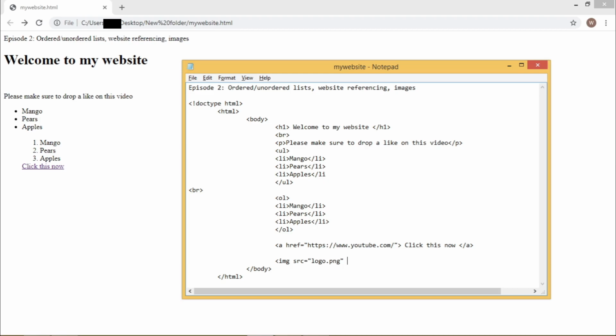Now, we got to add a couple more things before it is ready, and one of them is an alternate text, which will appear if for some reason the image doesn't appear. So we'll put an alt text, alt equals, and then we'll put the quotation marks, say, this is where my logo should be, and end that.